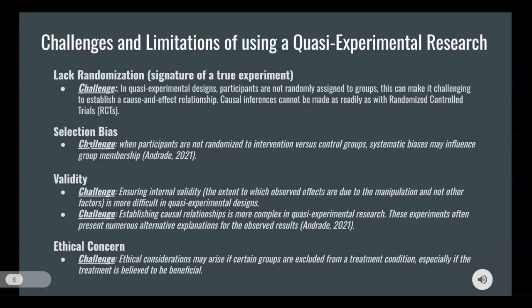Now, while quasi-experimental designs offer valuable insights, researchers must be aware of and address the challenges associated with lack of randomization, selection bias, validity concerns, and ethical considerations. On the next slide, I'll be discussing the limitations of using quasi-experimental research.